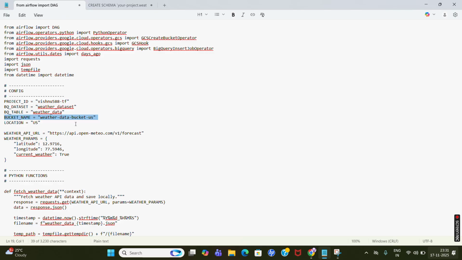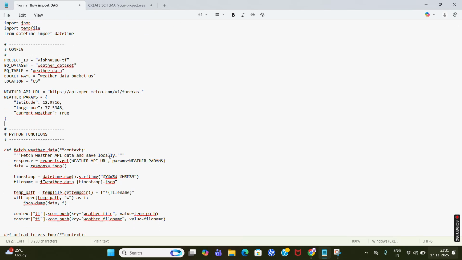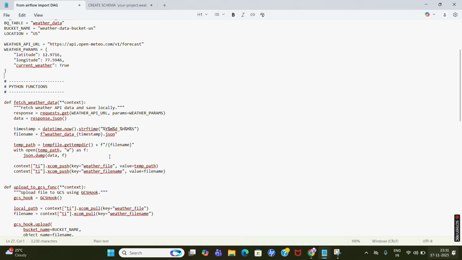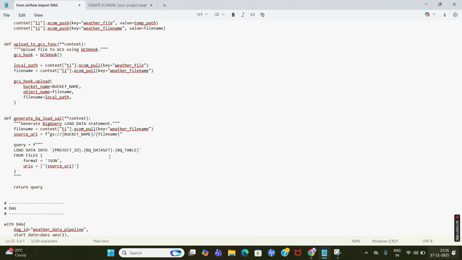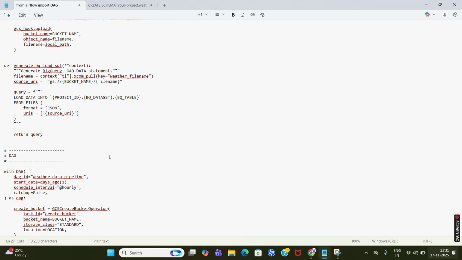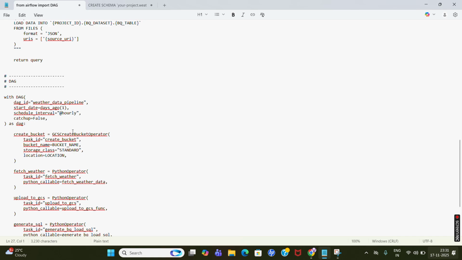Then we are using this create_bucket. We see here, we are using GCS create bucket. This is for creating the weather data bucket. It is safe to run if the bucket already exists. This ensures our pipeline won't fail due to a missing bucket. So that is the first thing.